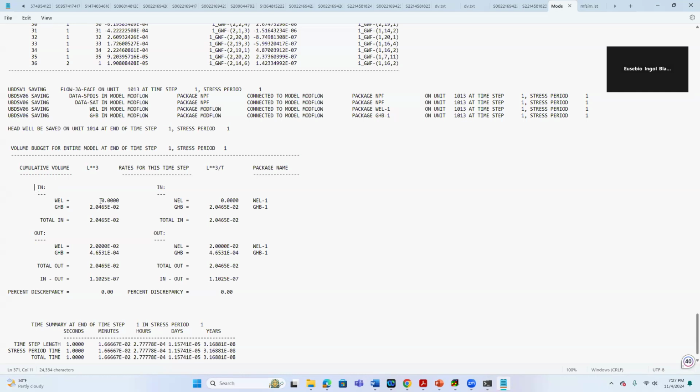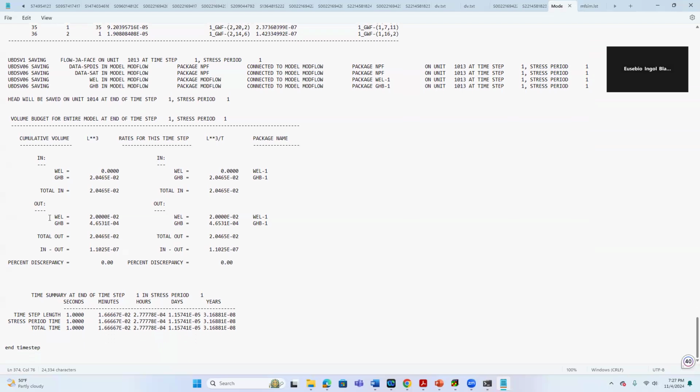And then we have, for wells, input to the system is 0. This is for the general boundary condition that we set up, the head, constant head. This is the rate. This is per second. And look at the outputs, here the outputs.